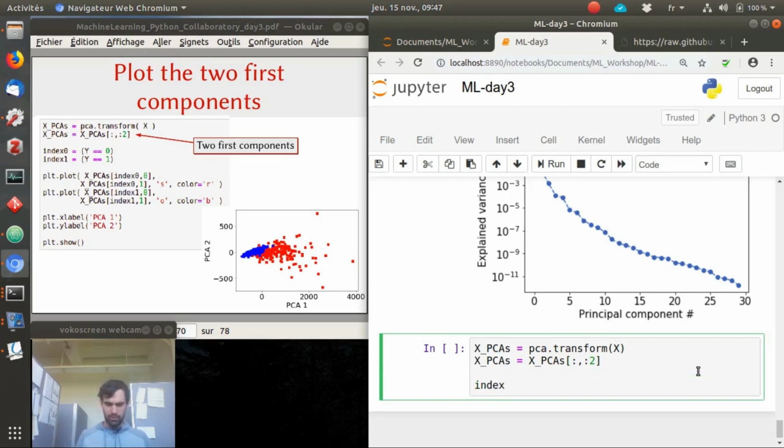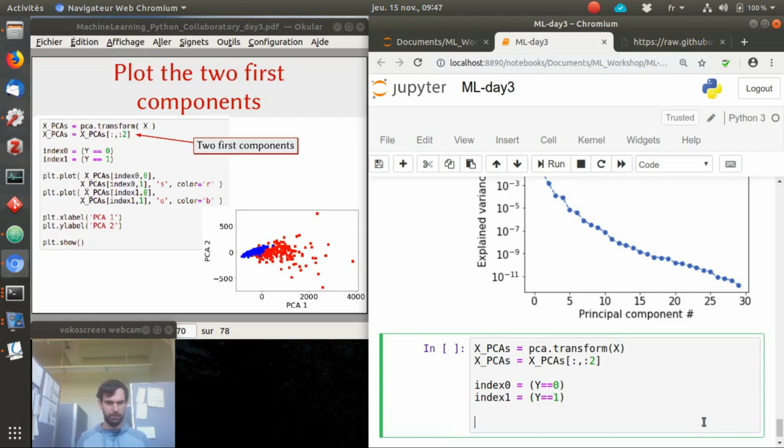Index 0, so that will correspond to, I think, the malign. 0 is malign and 1 is benign, or the other way around, whatever. So that will correspond to the ones which are malign, let's just say, and this one, index 1, would correspond to all the index for index 1. Okay, I'm going to plot it.